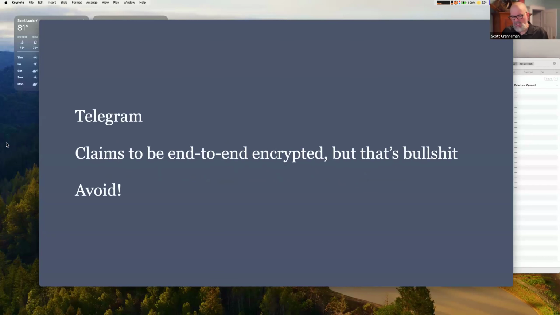Telegram. This is a chat app developed originally in Russia. I have talked about this with you guys before several years ago.